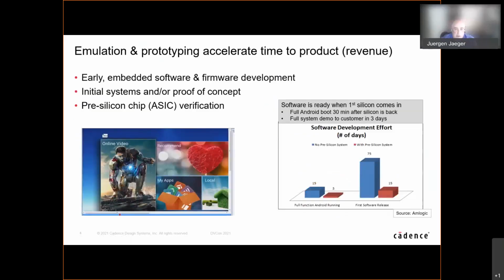Emulation and prototyping, while sometimes considered expensive, really pay for themselves. They dramatically accelerate time to product and therefore time to revenue. What you see here on this slide is one example of one of our customers where their use of emulation and prototyping reduced the time from first silicon bring up to release of their product from 75 days to 15 days. That's a reduction of 2 months.